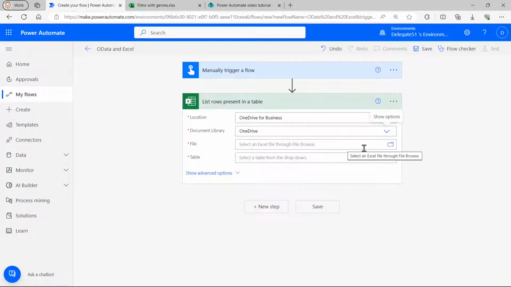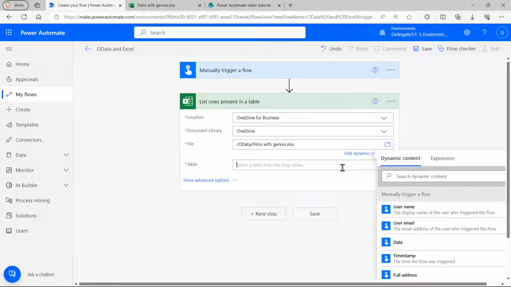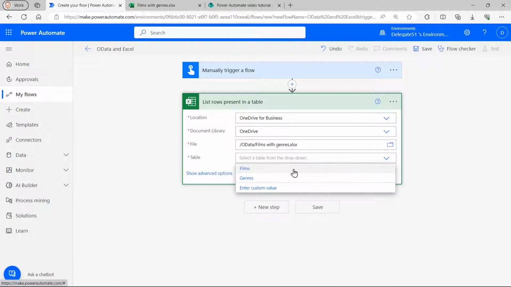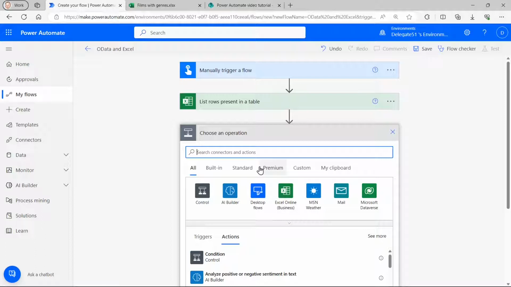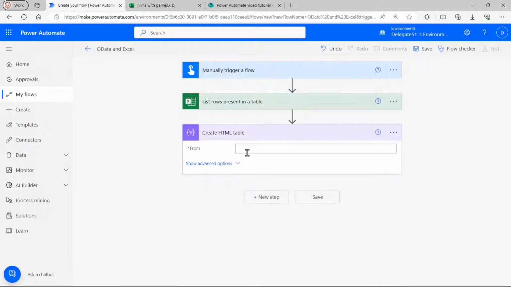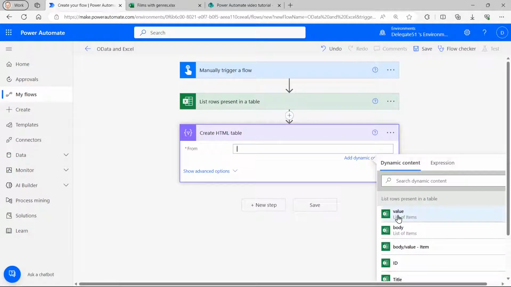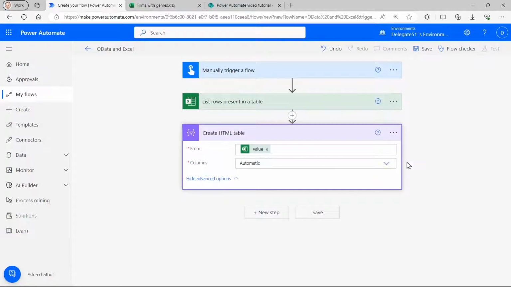OneDrive for Business, and then OneDrive, choose my file which is in the OData folder, and then choose my table which will be the films table. And then what I'll do is add a new step beneath it to display the results of this using an HTML table. And I will choose to display the values from the list of data returned from my previous step.